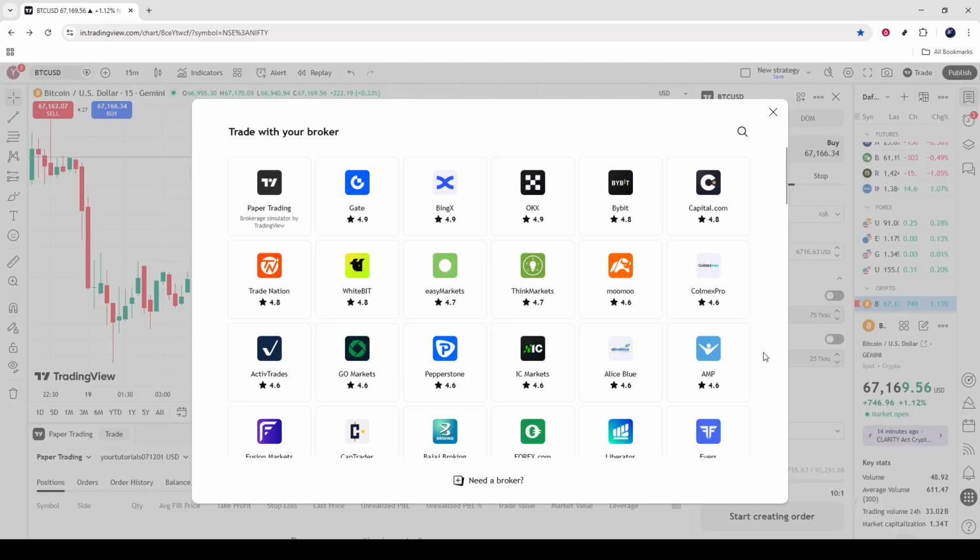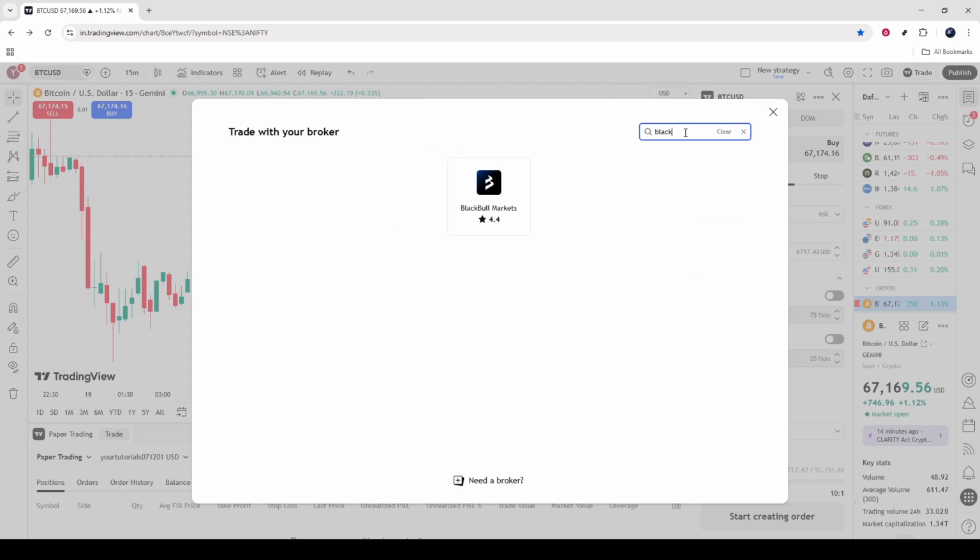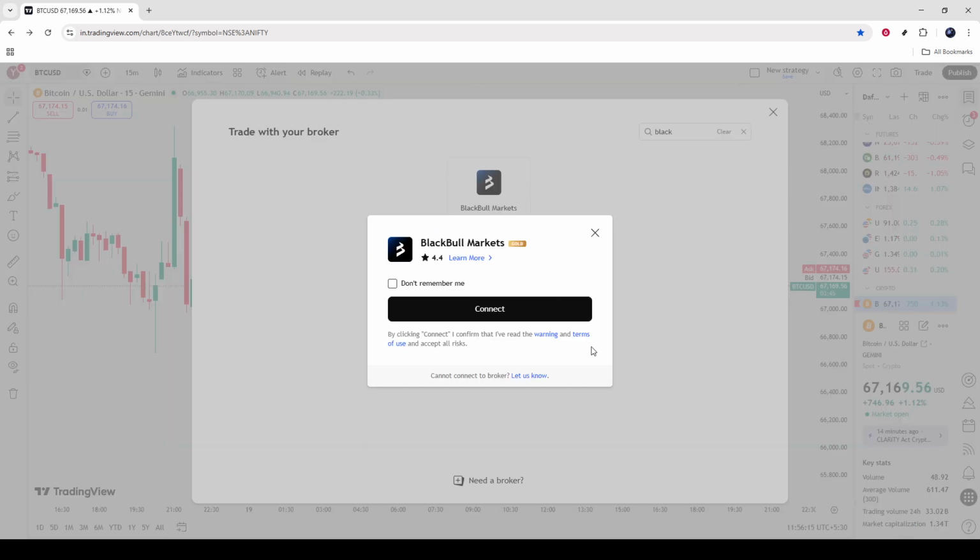From here, select your broker. In the Trading Panel, use the search field or scroll through the list to find BlackBull Markets. Type BlackBull Markets if needed, then click the BlackBull Markets option to highlight it. This tells TradingView which broker you want to connect to your account.